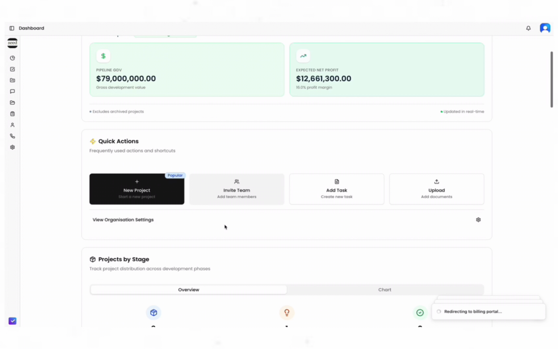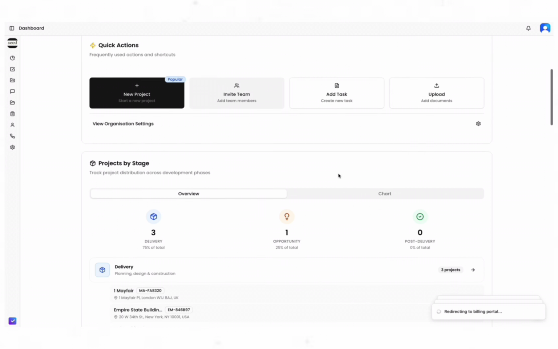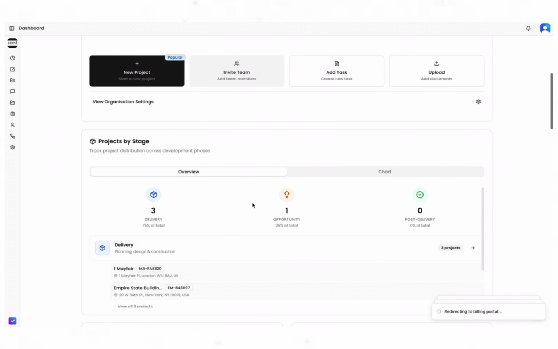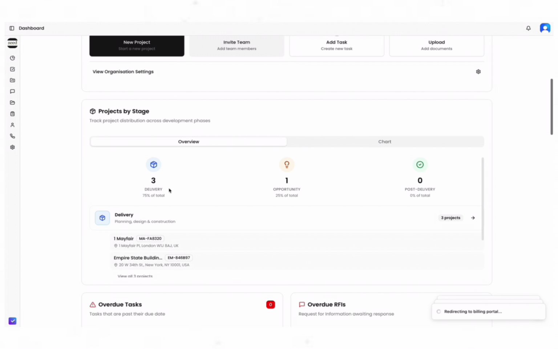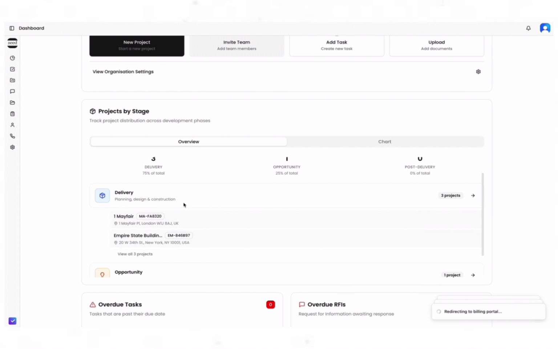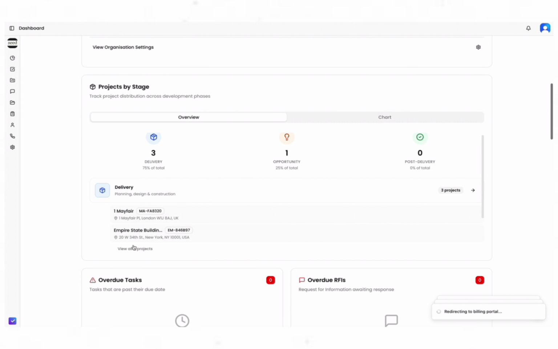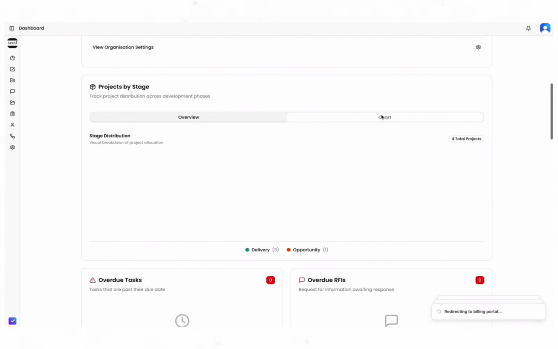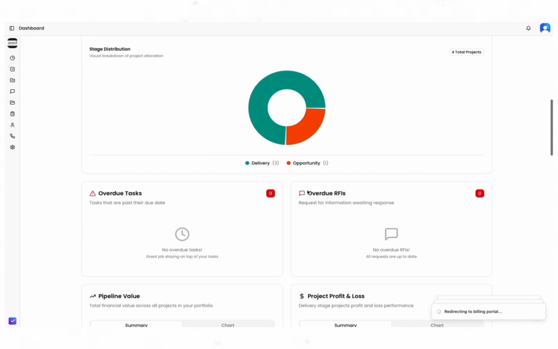You've got quick actions here, if you want to invite team, add task, upload documents. You've got your projects by stages. So you can see we've got 3 in delivery stage, 1 in opportunity stage, giving you a breakdown of which projects they are. Each one, you can also see in chart form if you wanted to. So you can see here, we've got 3 in delivery, 1 in opportunity.